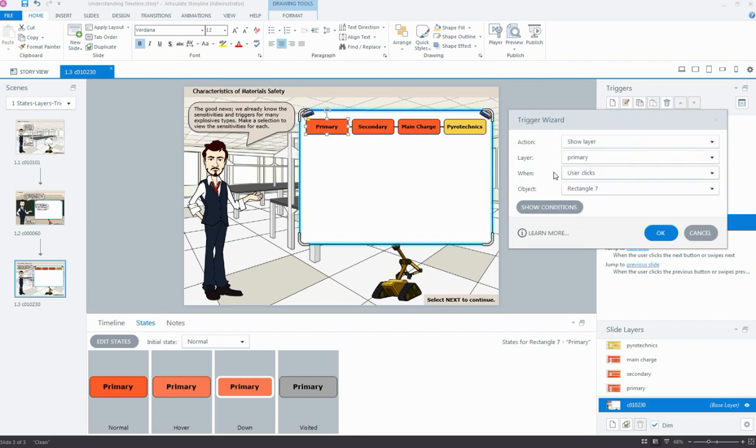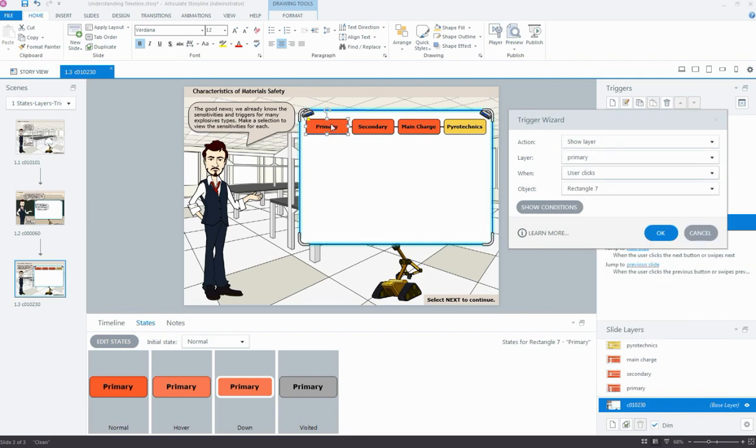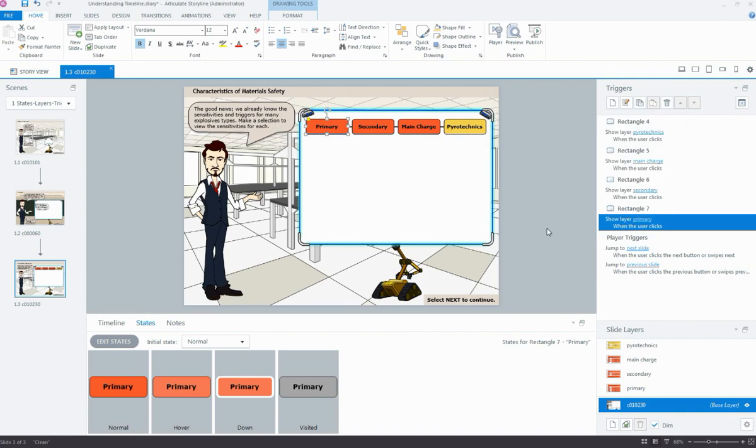So next is a when drop-down menu, and this is relatively self-explanatory. This is basically just going to decide when the action is going to take place. In this situation, we assigned when the user clicks this button, it's going to show a layer, and it's specifically going to show the primary layer. All right, so we're not going to really change anything here. I'm just going to click OK. But that is the relationship between states, layers, and triggers.